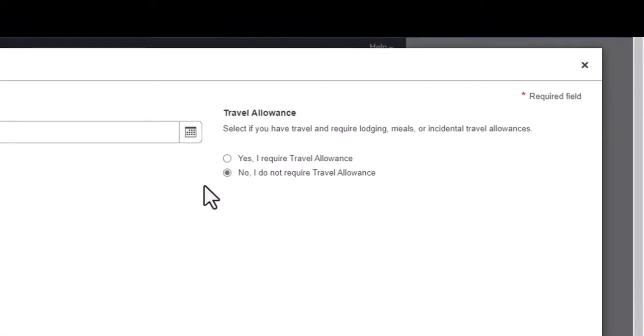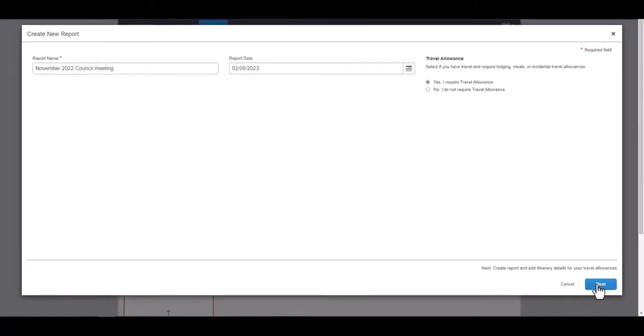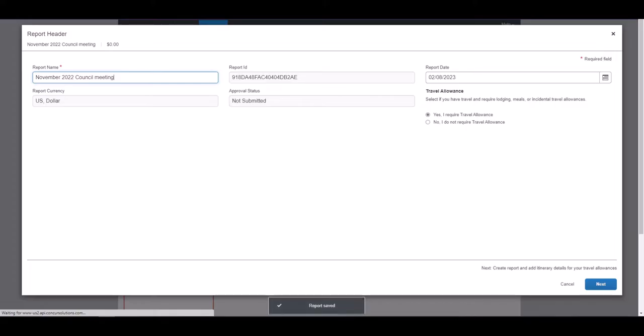Next, you're asked if you're going to receive travel allowance. Travel allowance refers to per diem. So if we offered per diem as part of our attendance to our meeting, you will always select yes in that case. Select next in the lower right-hand corner.